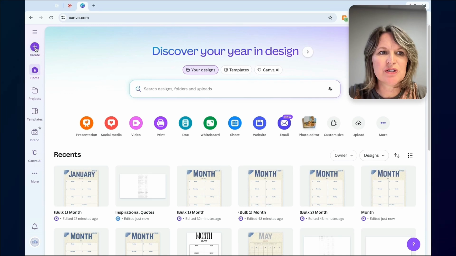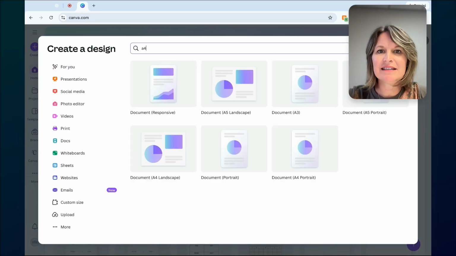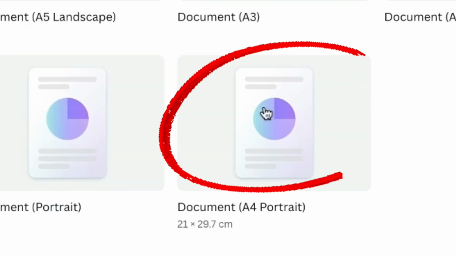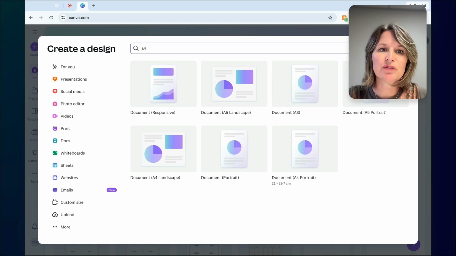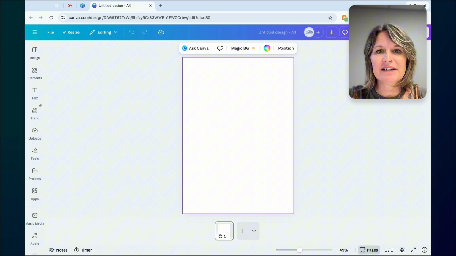The first thing you want to do is go to Create, and we're going to look up A4. That is the general size of a piece of paper. It's also a size that will fit an iPad really nice. And since we're creating a digital weekly planner, this is probably where you're going to use it. And this is where your creativity can come to light.